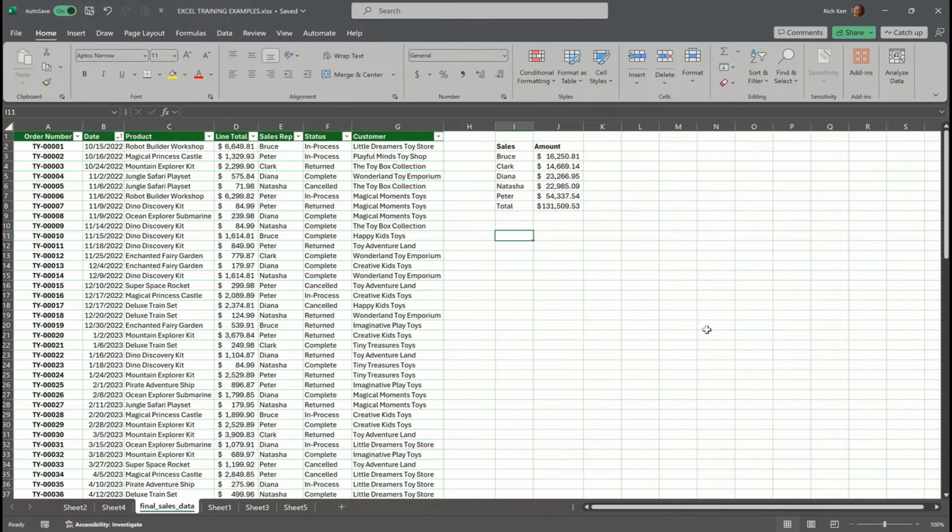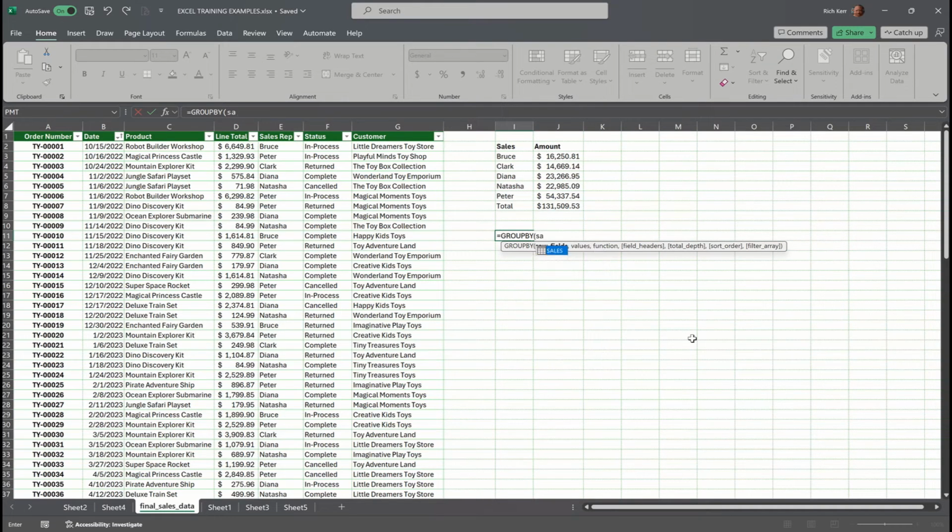Let's find out the number of orders that are in various statuses, like we have in process or returned, complete, cancel. So let's take a look at how many orders we have for each status. So again, we'll do equals GROUPBY. And again, sales, open bracket. My row field will be the status field, comma.